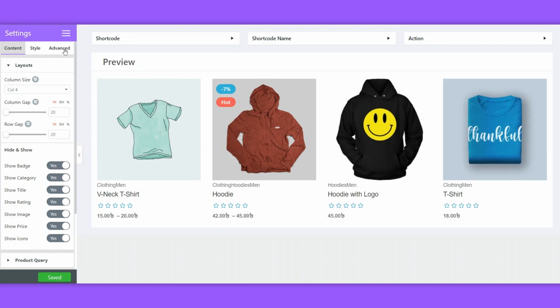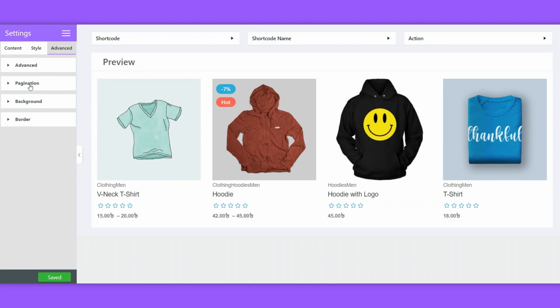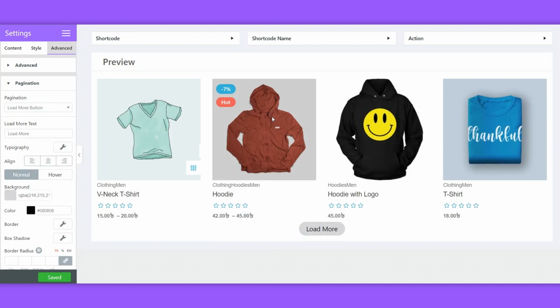To set Load More button, go to Advanced Settings in Pagination Options. Select Load More button from drop-down menu. Successfully added Load More button.